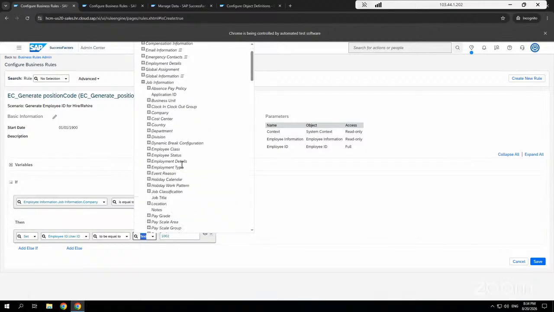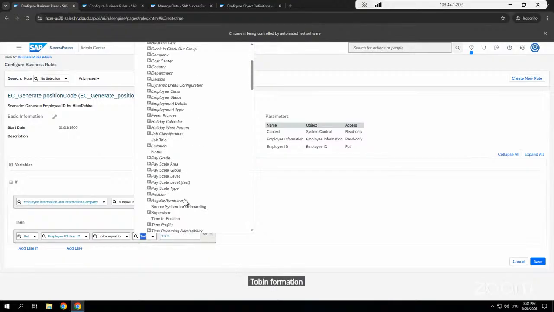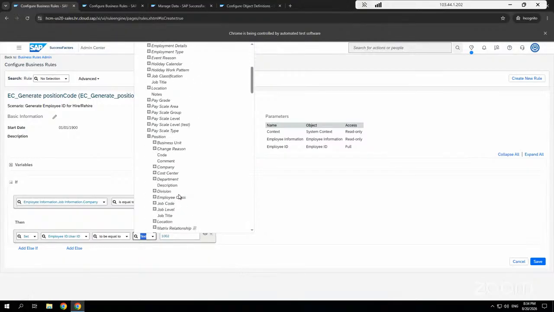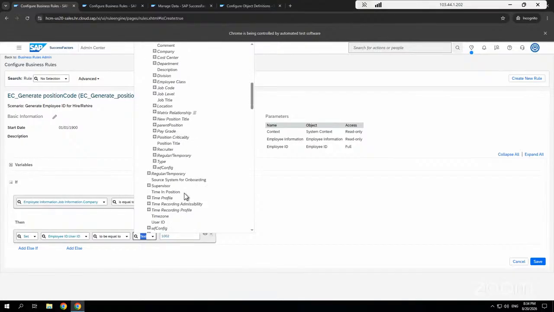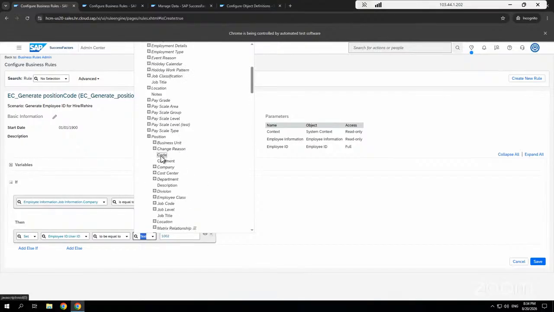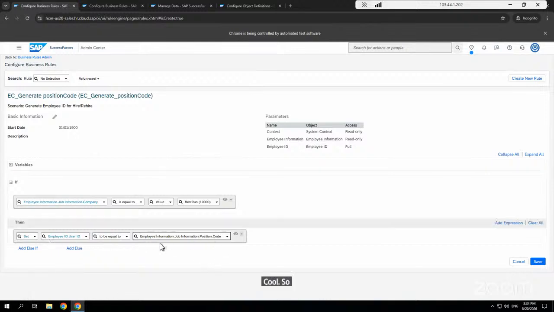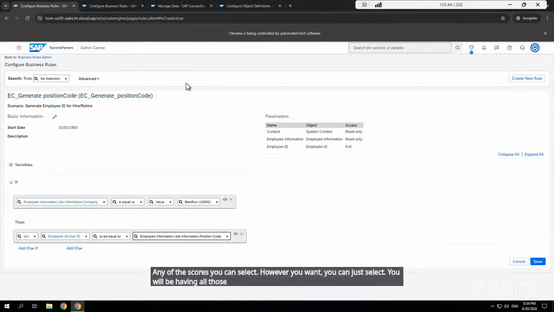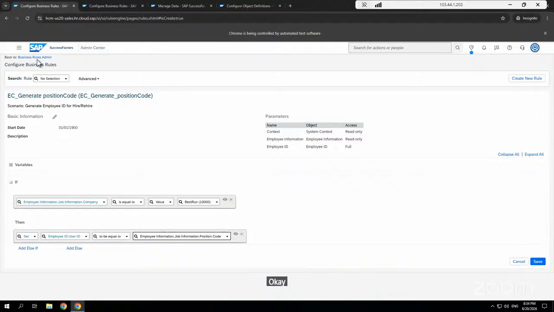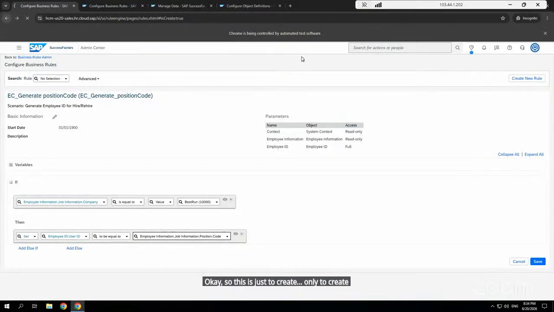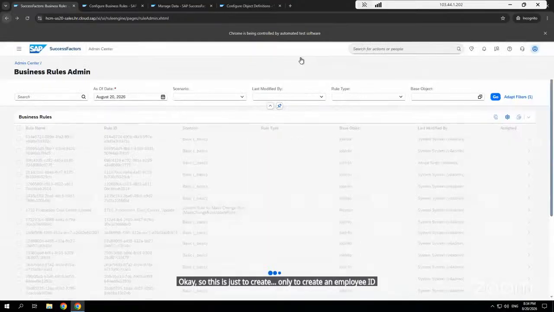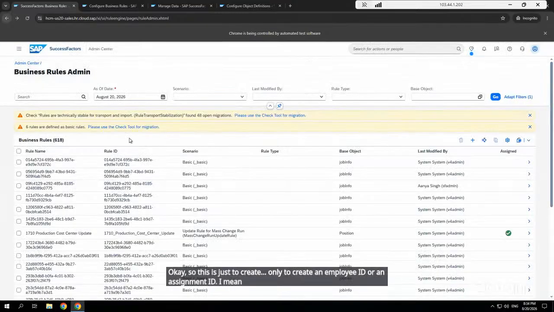Job information, position code: any of this code you can select. However you want, you can just select. You will have all those options here. So this is only to create an employee ID or an assignment ID. I mean, the user ID for the employee.